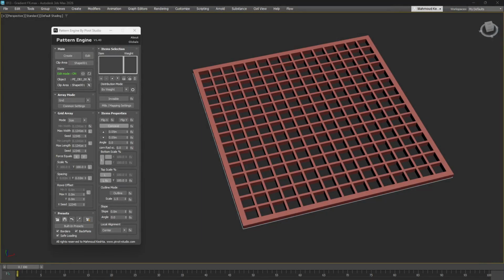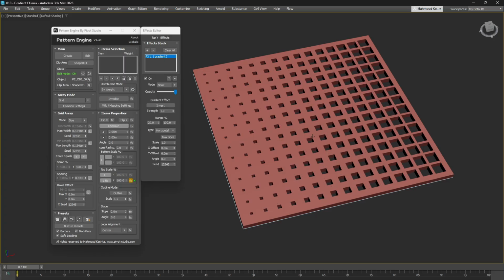Hi everyone. In this video, we'll talk about the gradient effect, the first type of effects we have. To add a new effect, first select the value you want to modify. For instance, let's work on the scale. Start by clicking the FX icon and then select the gradient effect from the list. The pattern will change to show the default values for the gradient effect.